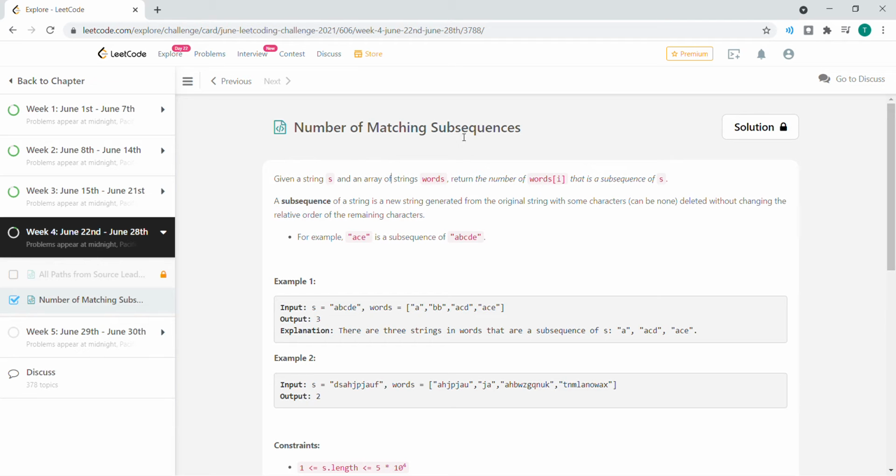Number of matching subsequences. Given a string S and an array of strings words, return the number of words[i] that are a subsequence of S. A subsequence of a string is a new string generated from the original string with some characters deleted without changing the relative order of the remaining characters. For example, ACE is a subsequence of ABCDE. If you get rid of B and D, then you have the remaining ACE.